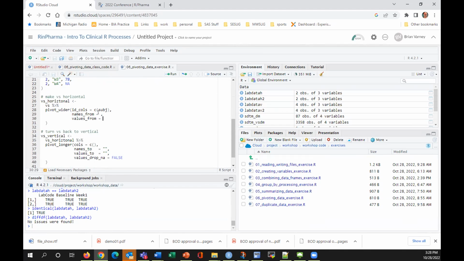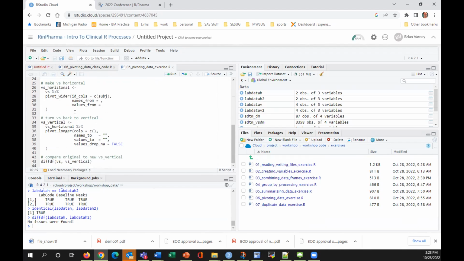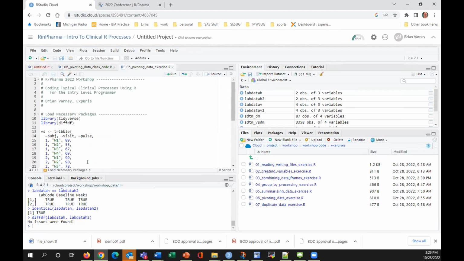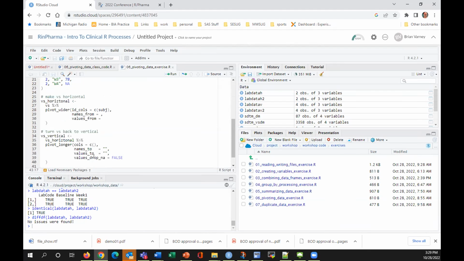You just have to fill in the missing arguments here. And then whatever comes out of this, take it and make it vertical. So you just have to fill in these values here. And then we can compare them at the end using the diff-df function. So why don't you play around with that for 5 minutes?